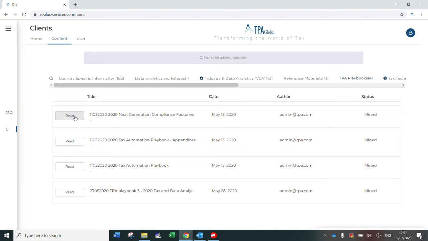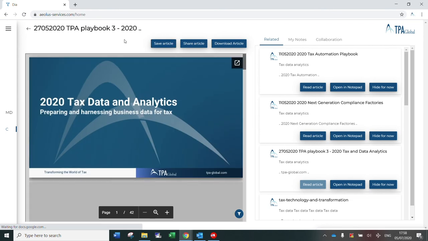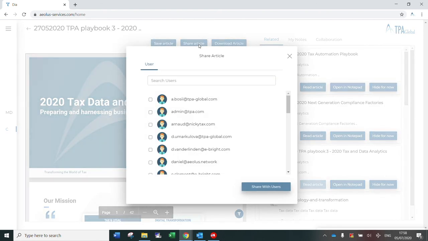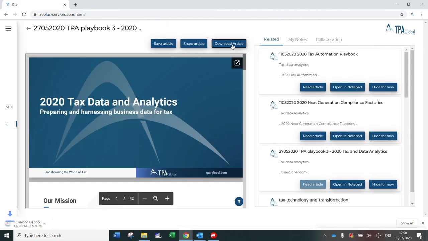In order to save a document to the My Documents space, you need to open or read a document. Here you have the options to save the article, where it saves immediately to your My Documents space, share the article, which creates a notepad that is shared with other users of DIA by TPA. You can decide if you want to share it with all the other users or with specific users. Or you can download the article to your computer.